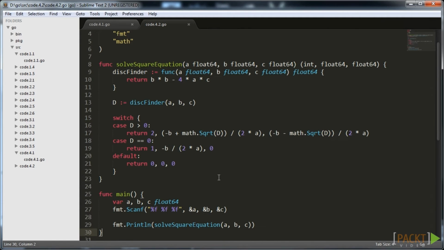Also pay attention to parameter names. We defined A, B and C for the closure, and they have overridden the solve square equation names, so these are different entities. If you had named them with other names, you could use A, B, and C from the outer function, and it is another feature of closures. Now we can move on to see how functions can be treated as values.